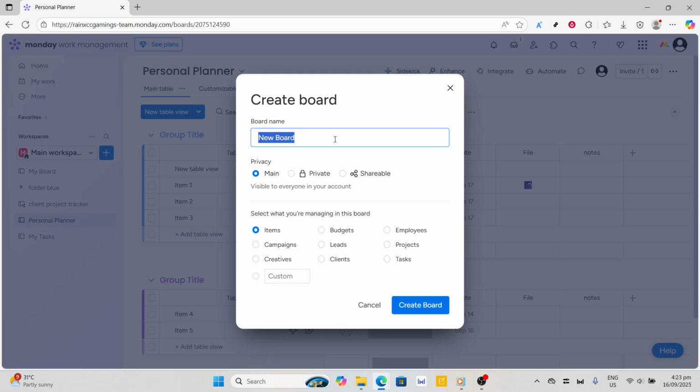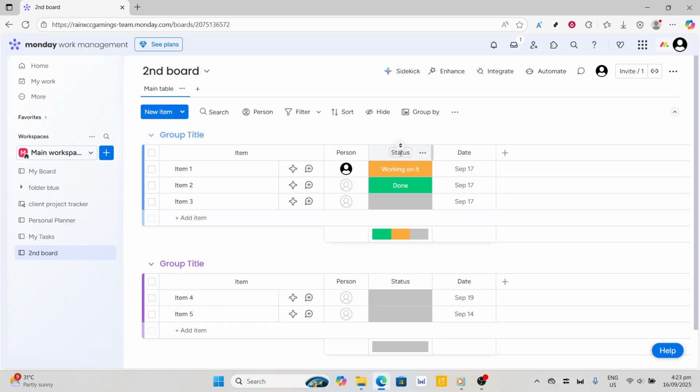Next, you'll want to add specific columns to your board. These columns should represent the information you wish to collect through your survey, such as name, email, feedback, and rating. Customizing these columns helps tailor your survey to best meet your data collection needs.